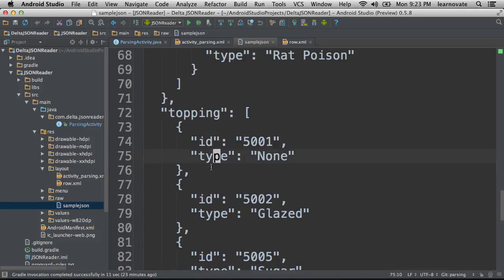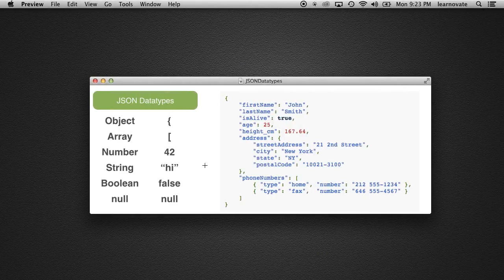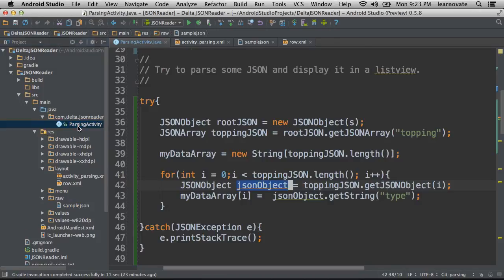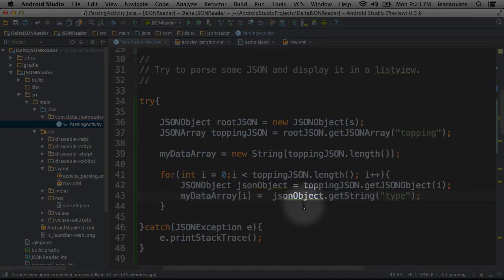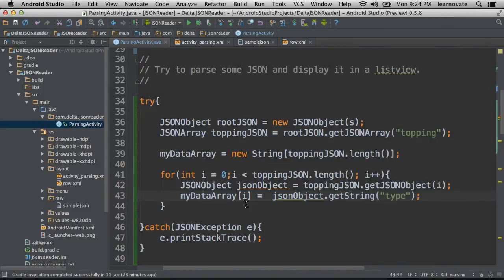So this type is the key. We have the actual string for the key, its type. And again, what is the data structure? Quotes. If we look over here, quotes mean it's a string. So I'm going to go back to my parsing activity, and going again from the right-hand side, I'm going to take my JSON object and get a string because it was in quotes. The key was type, so I put that into that method call. And I happen to know I'm going to get a string back because that's what the getString method returns. So on the other side, I write my data array i, putting each of those strings into my own array of strings.